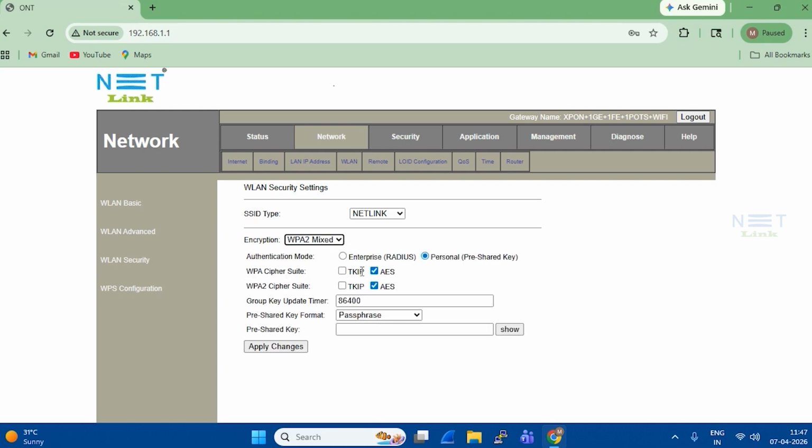WPA2 Mixed is the most secure commonly used option. We can select protocol as TKIP or AES. Then set the Wi-Fi password in pre-shared key. Click Show to view the password and apply changes.